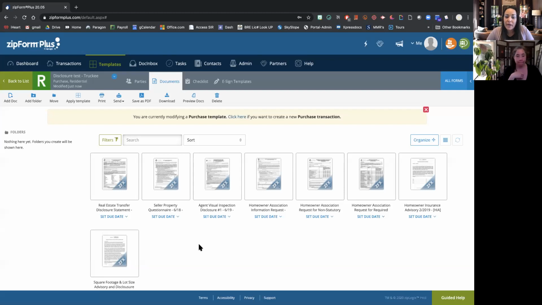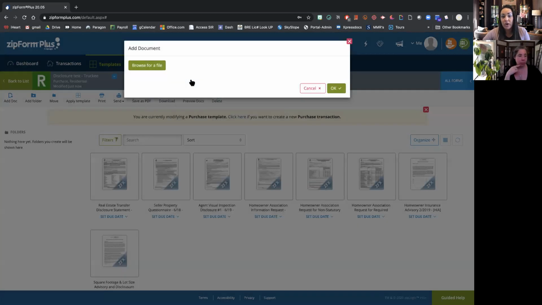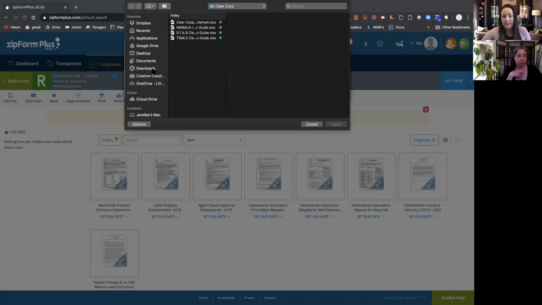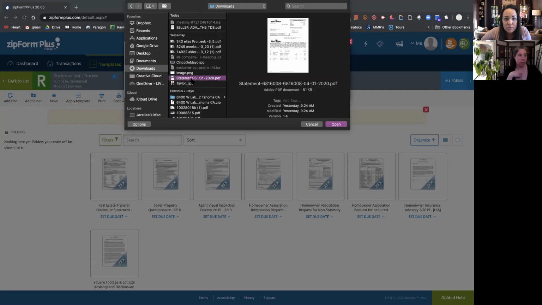So we have a form I'm going to add that is in our SkySlope working documents. It's the advisory on how the seller should complete a TDS. I'm going to come over here to the top left and hit Add Doc and browse for documents. I've already gone to SkySlope working docs and I've already downloaded this form. It's right there, the second one from the top.